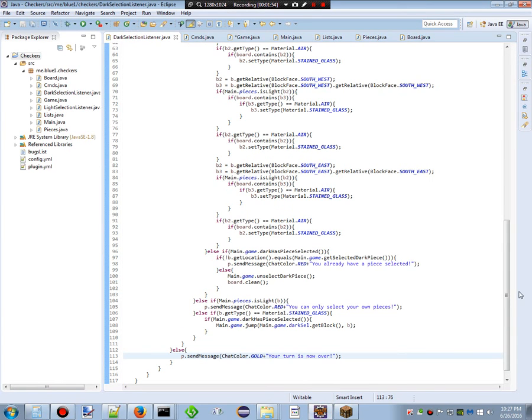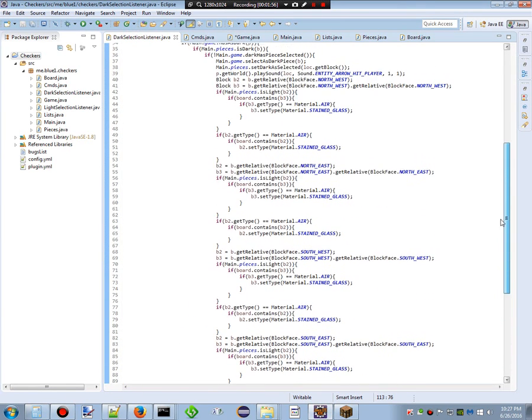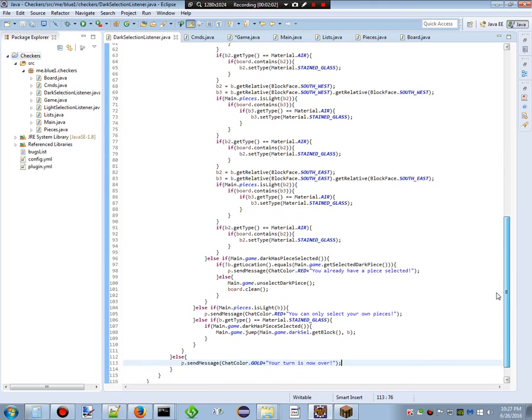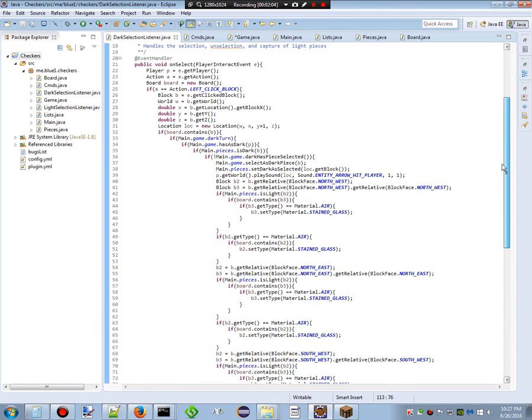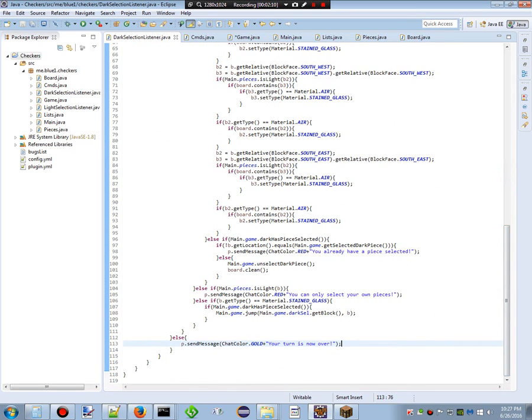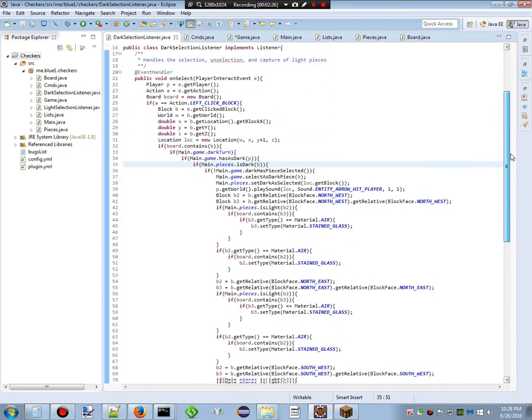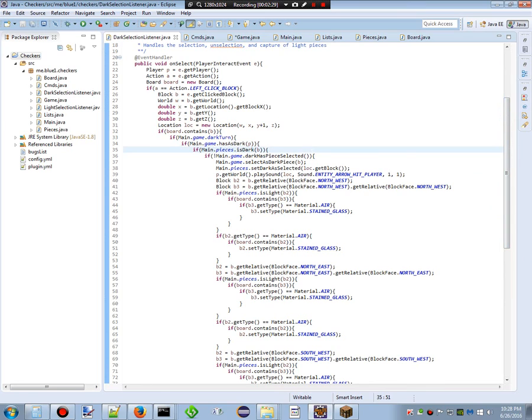We're going to have to go into Dark Selection Listener. Let's go to when we click on the piece of glass. Where do we have that? This is all setting the glass and everything when you click on that. So if board contains B, if main dark turn, okay, if it's the dark turn, if you're in the dark team, main.pieces.isDark(B). So the block you clicked on is indeed the dark.